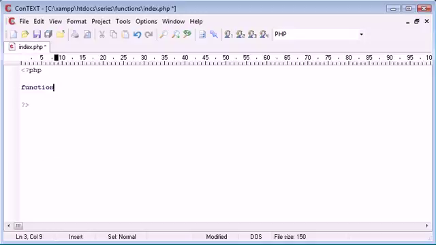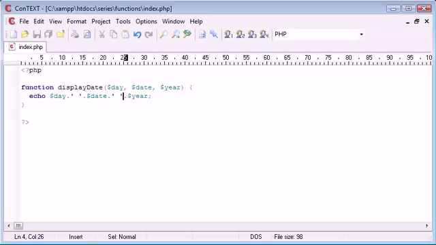I'm going to create a new function called display date. Okay, and what this is going to do is it's going to feed in the day, the date, and the year. Okay, so the first thing we want to do is echo day, and we want to append a space. Then we want to append date, append another space, and append year. So obviously our day here is going to be in string format because it will be either Monday, Tuesday, Wednesday, all the way up to Sunday. Date is going to be an integer, and year is going to be an integer.